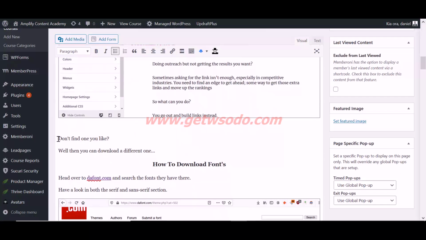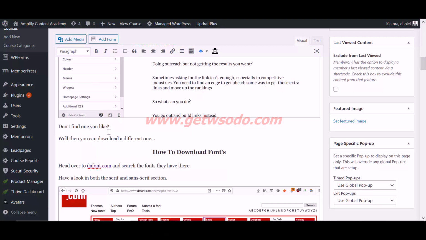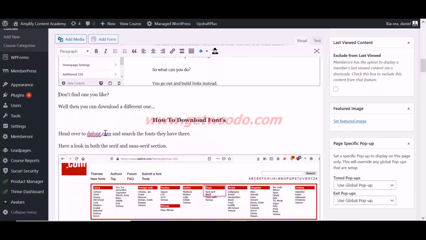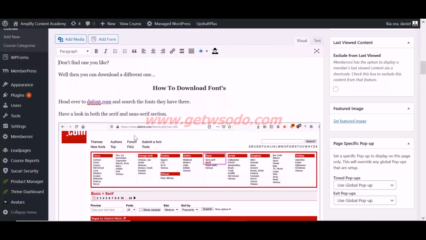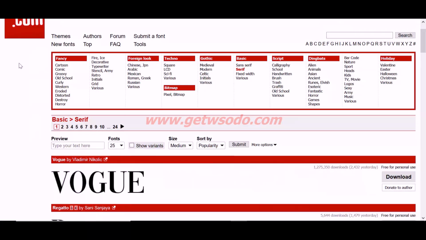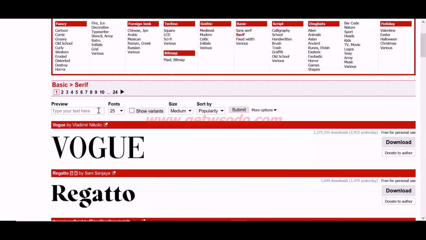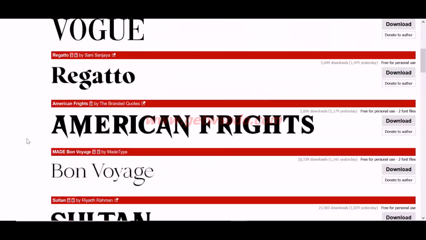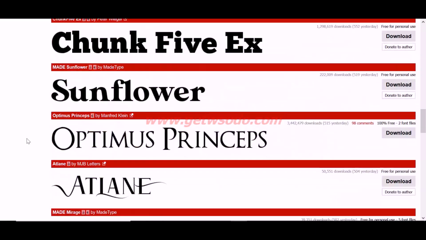Now, what if you don't find one that you like? Well, then you can download a different one. So you can go over to a website called dafont.com and search the fonts that they have there, and have a look in both the serif and sans serif section. So if we go over to Dafont, you can see the ones here, and these are just the ones that they've got right now. There's 24 pages at 25 fonts each. There's a lot of different options that you can choose from.